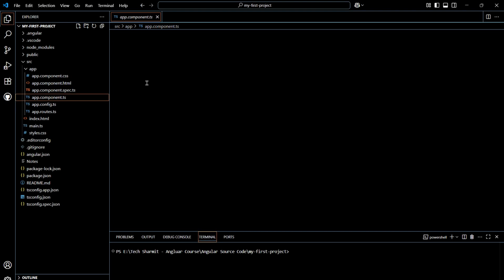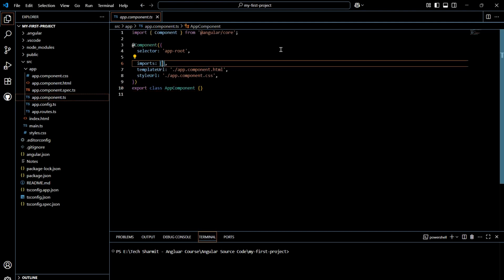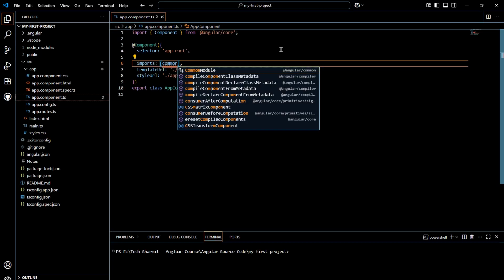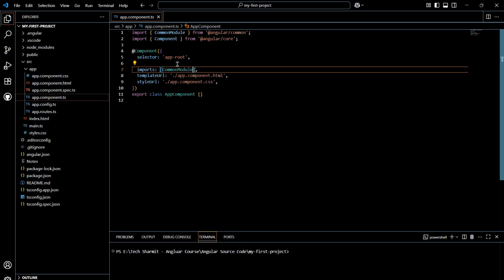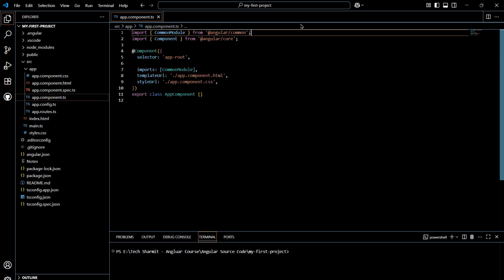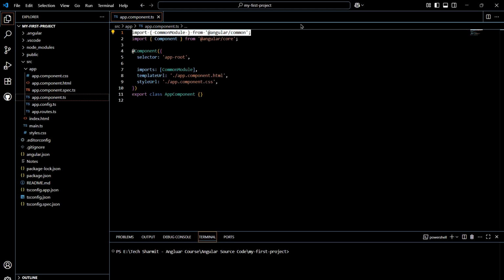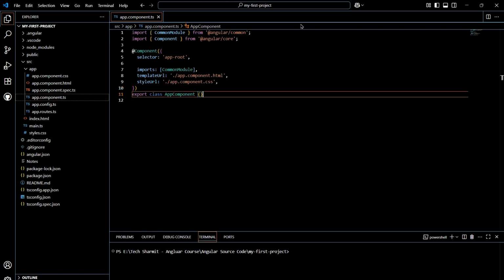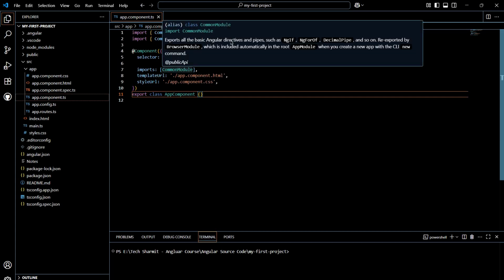Firstly, we will go to the app.component.ts file. Here in the import section, we will mention CommonModule, because we all know that this is the module which provides us all basic directives and pipes. So just simply press enter here. Once you press enter, it will add this line in the code. That means your CommonModule is successfully imported. Once the module is imported, you can take your mouse cursor on this CommonModule. It will show you that it exports all the basic Angular directives and pipes.